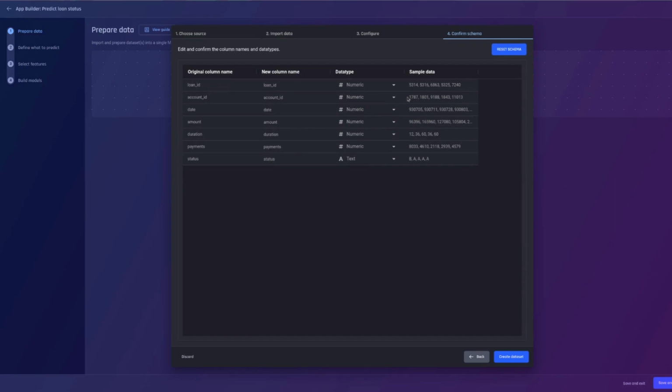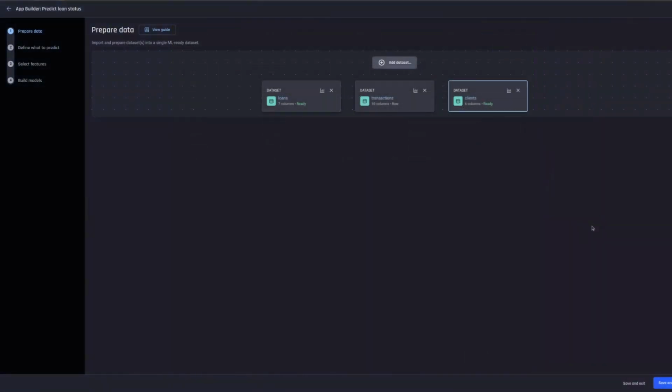When we import these 2 datasets, we are going to keep the date column as a text column and not let it be inferred as numeric. We will later use the engine's data preparation tools to convert the column into date-time type with an appropriate format. Once all the datasets are added, we can see them back in the App Builder's Prepare Data stage. The next step is to prepare these datasets.